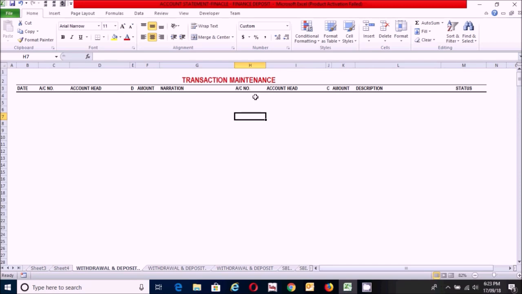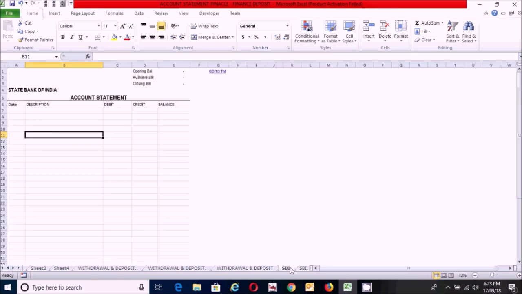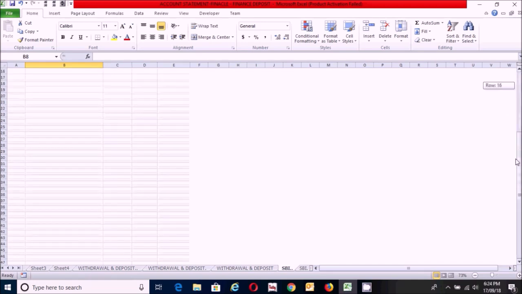So go to a new sheet. All right, I have come here. I have renamed this sheet name from Sheet to SBI. You can rename any sheet by double clicking on the sheet name. I have already prepared the format of the bank account statement, which is made up to 40 transactions. You can see by scrolling down.